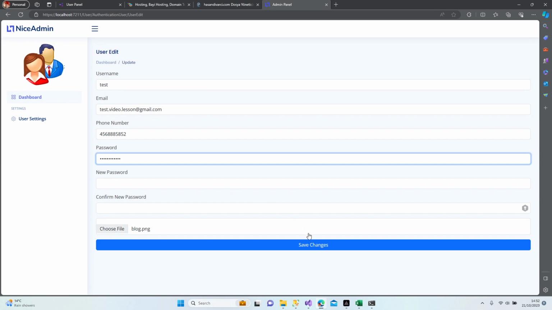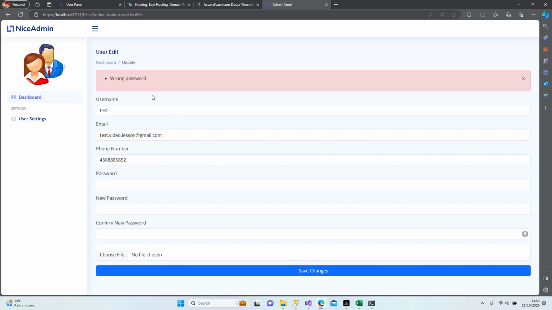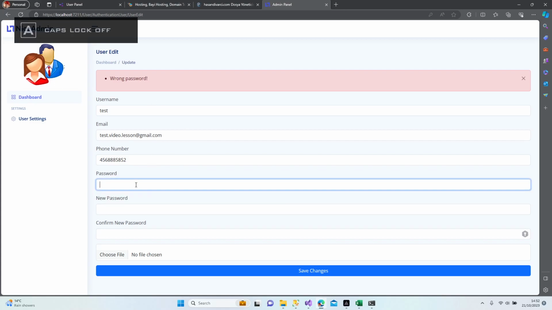All right, let's try now. Oh my God, wrong password. Okay, what was our password? I always forget my password. Caps lock off, password 12 star.